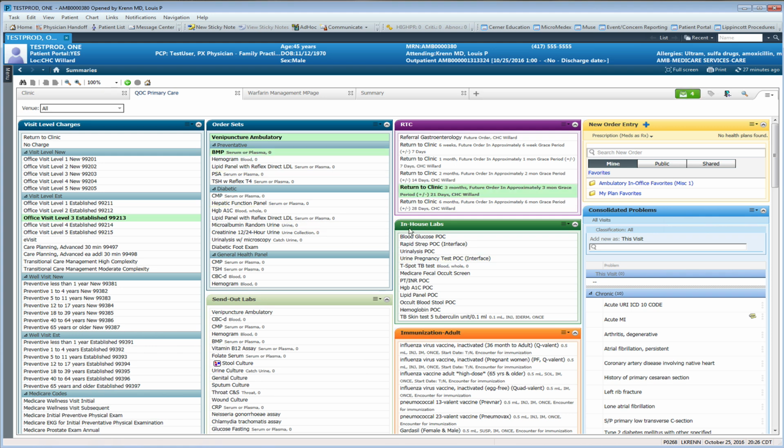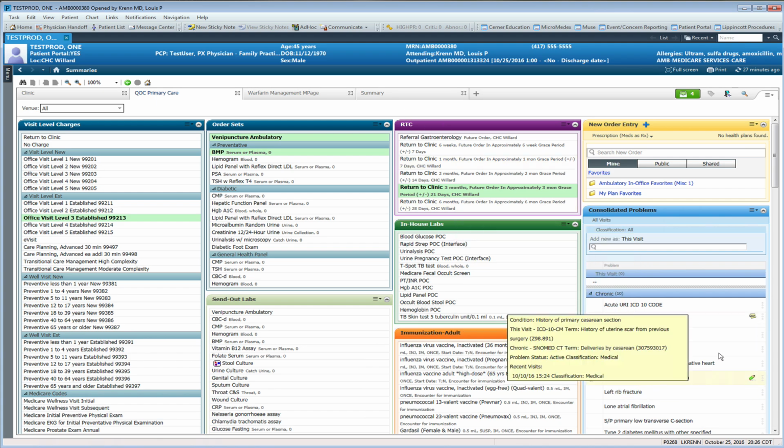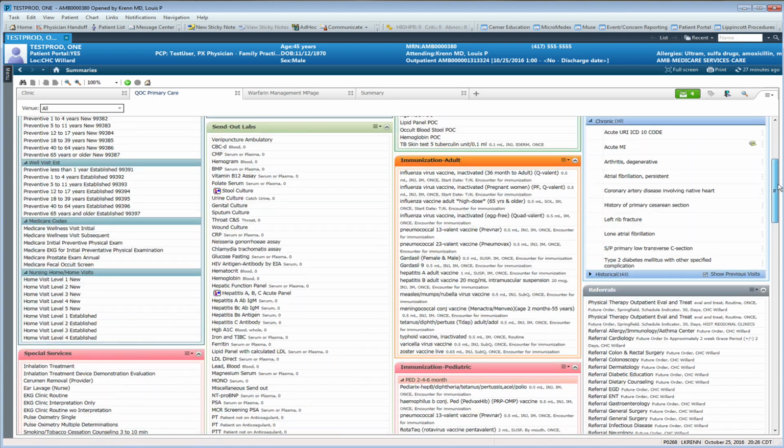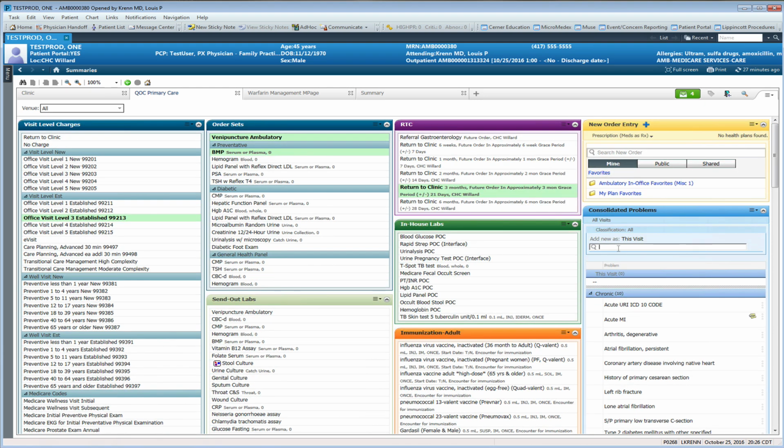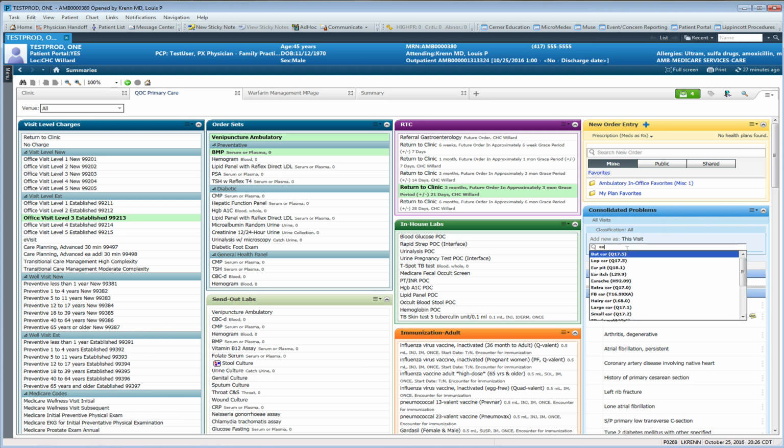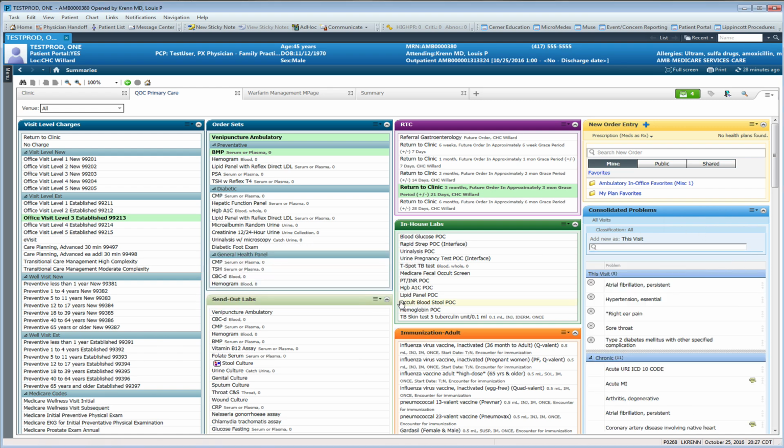You can see that I have several saved favorite components, such as my return to clinic component and another referral component. If you need to add problems that you forgot to add from the other page, you can do that here. Again, you have the option of changing to this visit or chronic. And again, the more information I give it, the more refined my search will be, and the more specific diagnosis I will get.